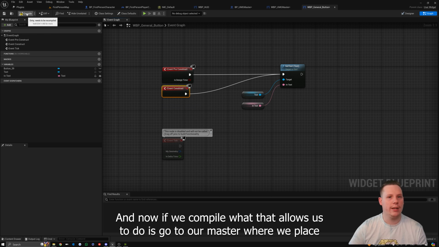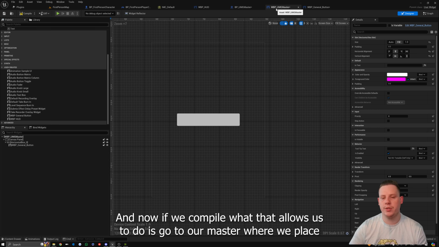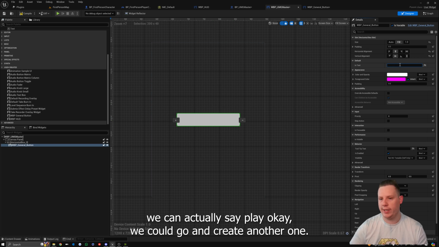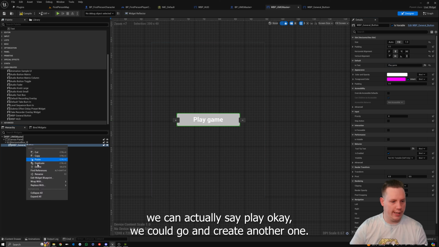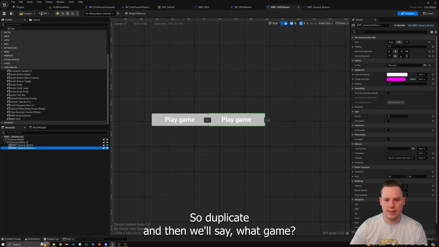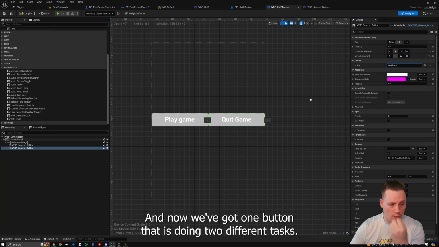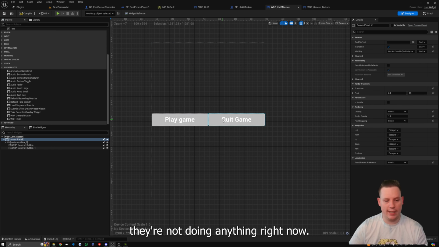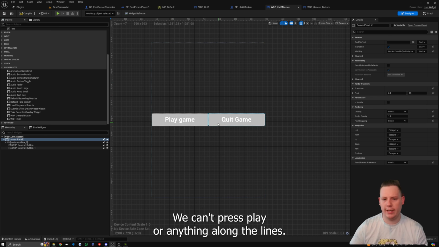And now if we compile, what that allows us to do is go to our master where we placed that button into the project or your UMG. And in In Text, we can actually say play game. And we could go and create another one. So duplicate. And then we'll say quit game. And now we've got one button that is doing two different tasks. They're not doing anything right now. We can't press play or anything along those lines.